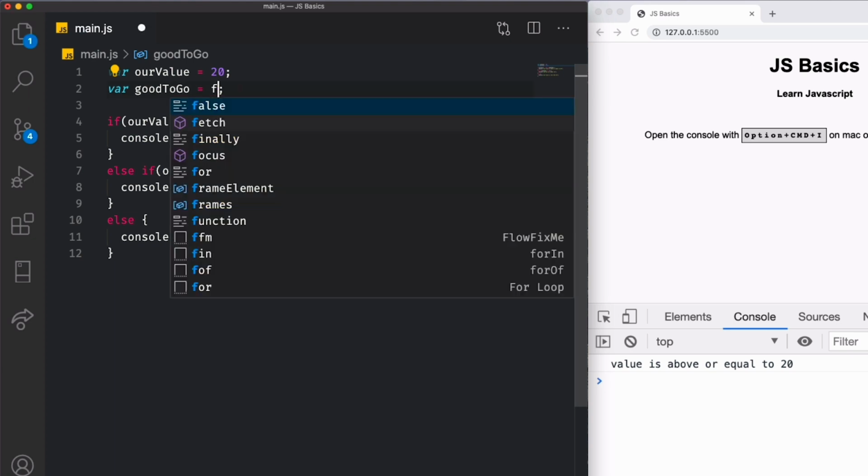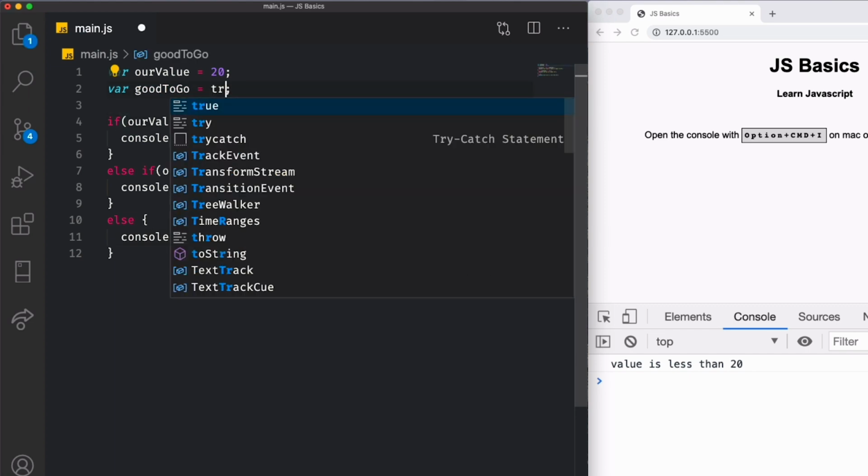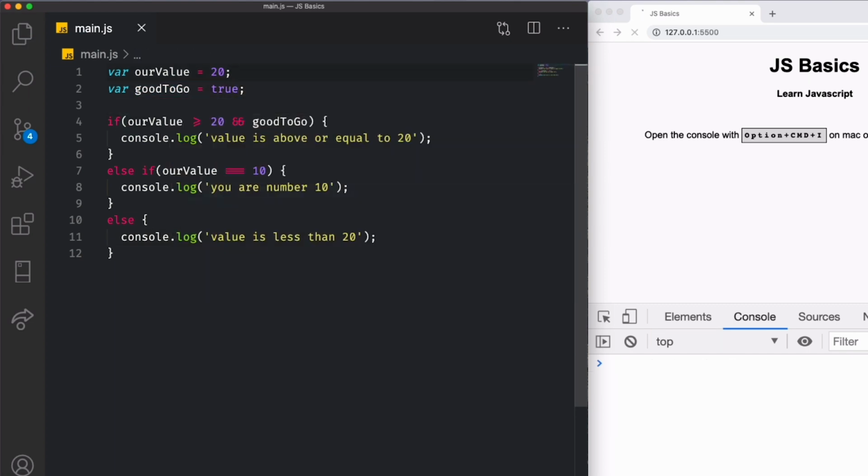If we change good to go to false, this won't work. So it's going to go down, see if it's equal to 10. It's not, so it actually goes down here. It says value is less than 20, which is not exactly correct now. But you can see how both of these have to equate. So if this was true, and let's say our value is 11 here, you can see that it drops all the way down here. So these both have to evaluate to true, and that's what the double and is doing.